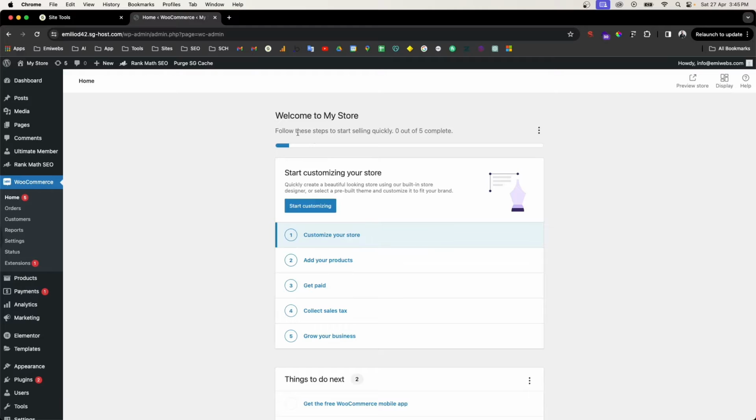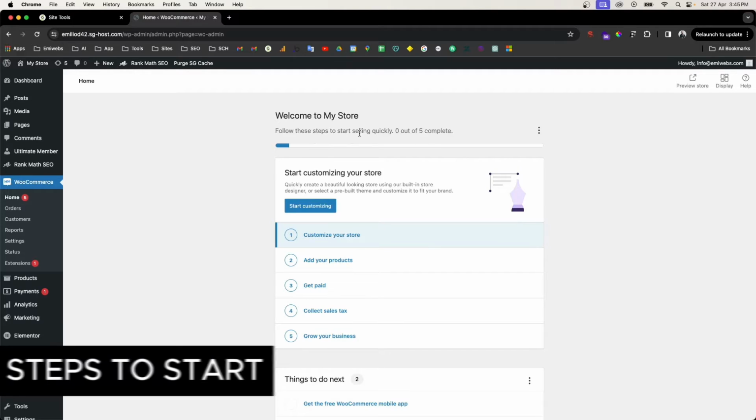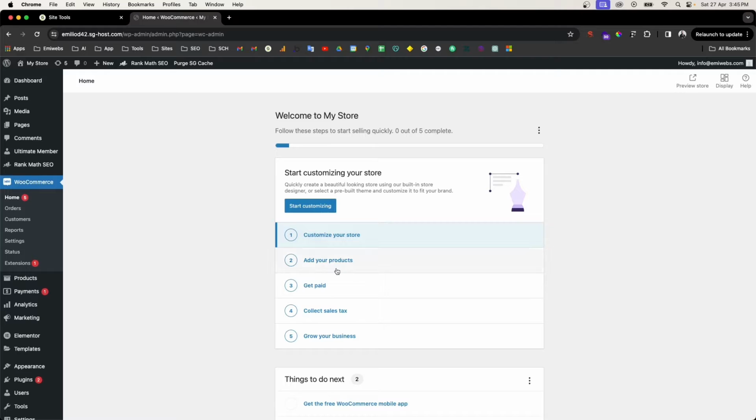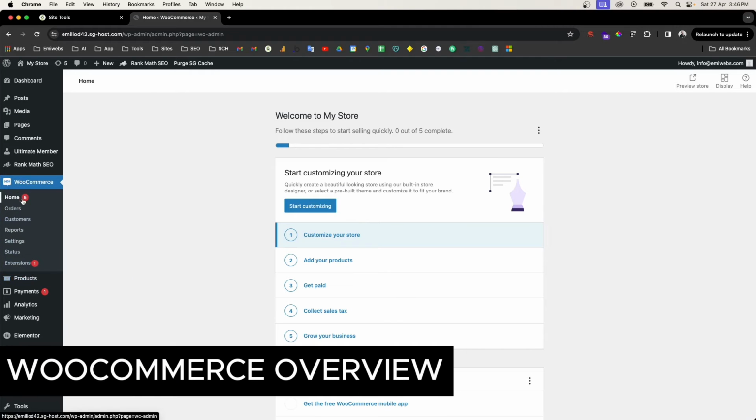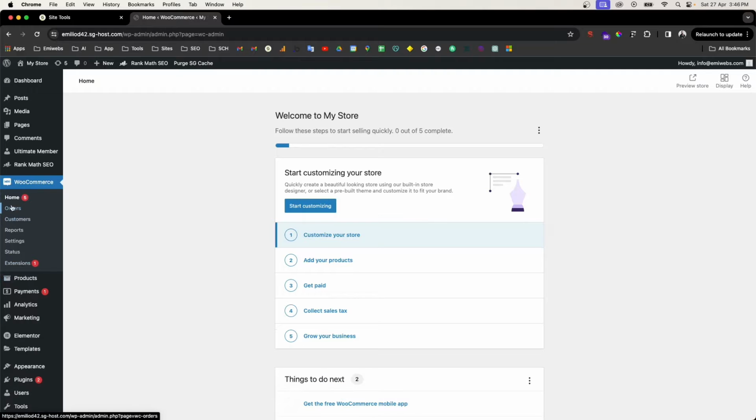Cool. So as you can see, WooCommerce already has a checklist to complete these 5 steps to start your store. You can customize, add your products, get paid, collect sales tax, and grow your business. You can go with that. But before you start all of that, I want to do a review of how to set up WooCommerce, and all the options that it offers.